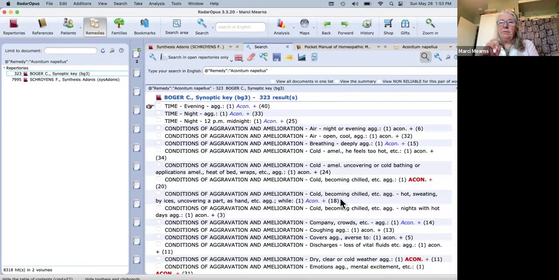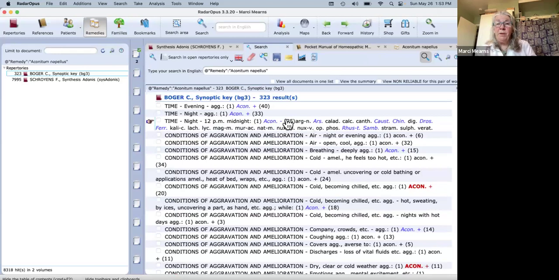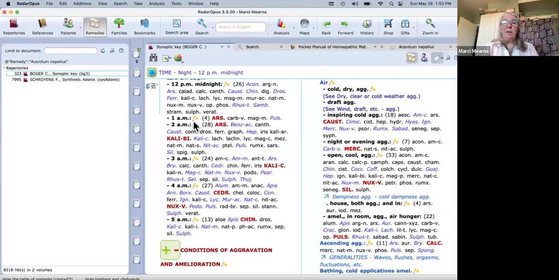Now, remember we said everything is hyperlinked? If I want to actually dip into the repertory, this says time, evening aggravates, Aconite. Okay, look, Aconite at midnight. That's a great symptom. I want to see that within the repertory. I want to see what the other remedies are. Well, one way I can see the other remedies is there's a little plus here, and if I open that up, I can see them. But you know what I really want to do? There's the Mickey Mouse hand. Let's go into the repertory. Just double click the symptom. And what happened?